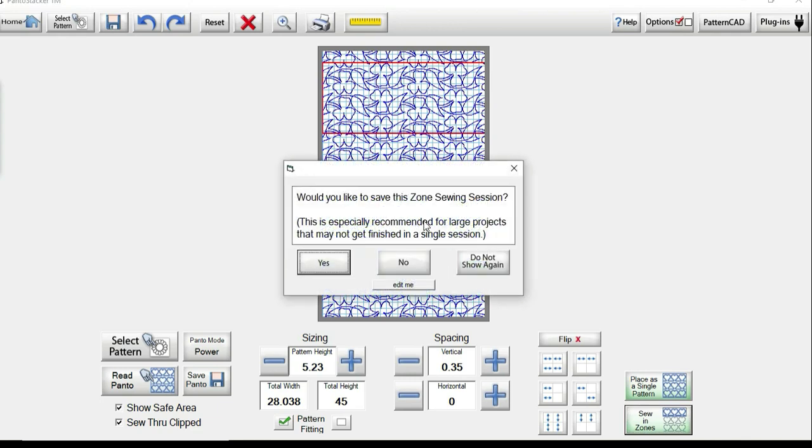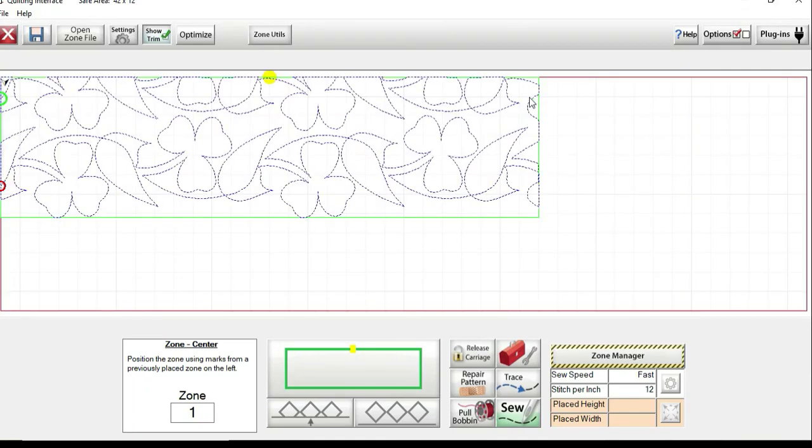It asks, would you like to save this zone sewing session? We're going to say no, but if you had a hoop frame, you would say yes. You're now in the quilting interface screen, and your safe area is showing up there in the top left in little numbers.